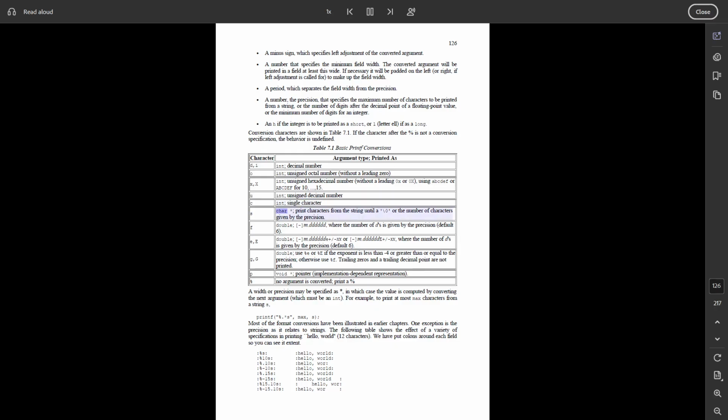s, char *, print characters from the string until a \0, or the number of characters given by the precision. f, double, [-]m.dddddd, where the number of d's is given by the precision, default 6. e, E, double, [-]m.dddddde+/-xx or [-]m.ddddddE+/-xx, where the number of d's is given by the precision, default 6. g.